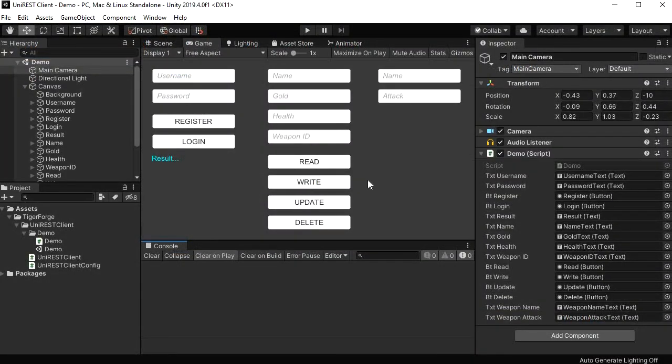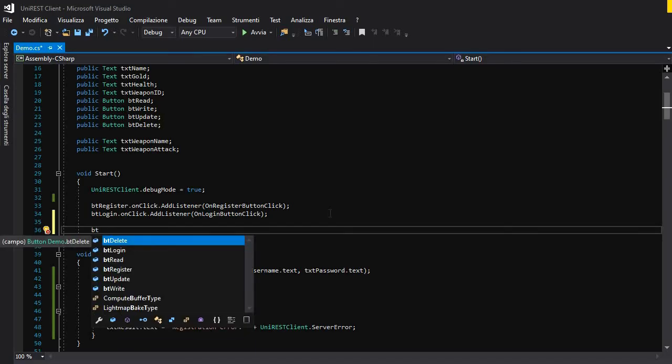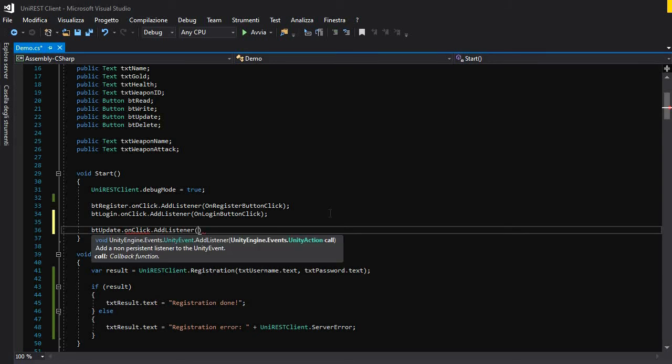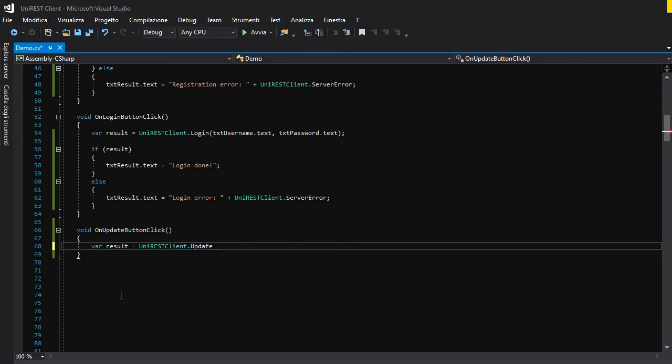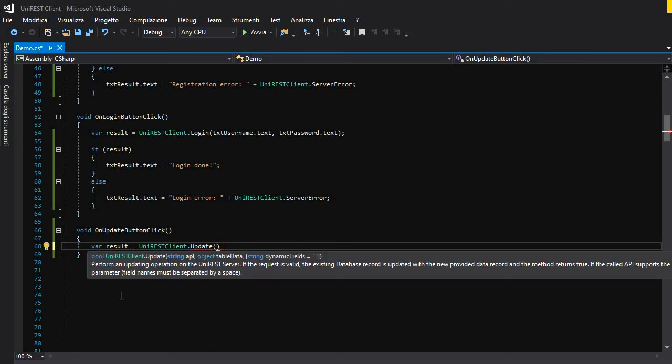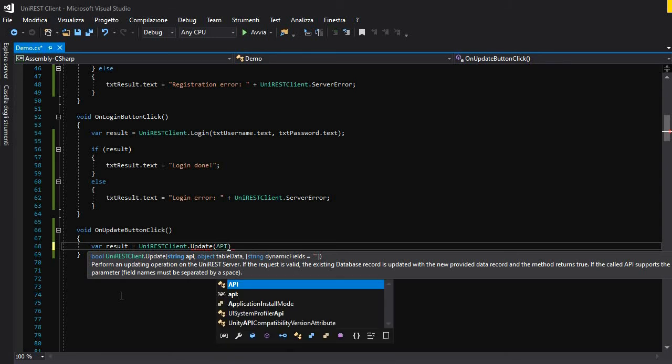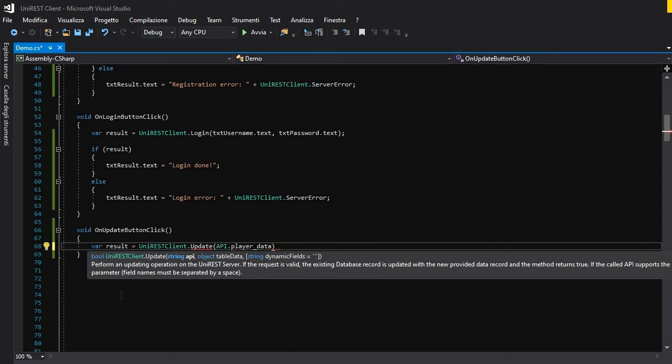Let's go back to Unity. In my demo project, I'm going to ignore the write button, and instead, I will use the update button, both for writing and updating, because my API works in this way. So, firstly, in my MonoBehaviour script, I code my update button so as to make it clickable. Then, I use the update method. Basically, all the operation methods require two parameters. The first parameter is the API I want to use. The APIs are available through the UniREST API class. The API I need is player data.